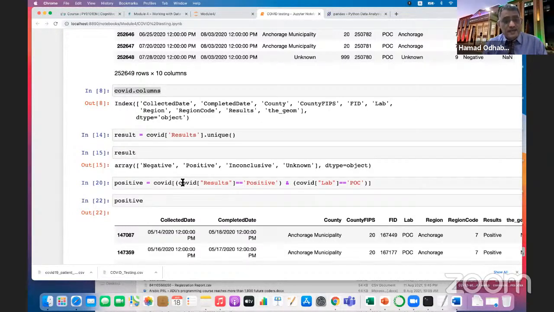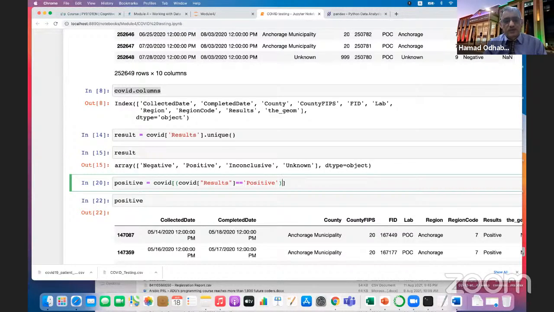Now, you notice I had two conditions. This is one condition. I don't need these two brackets for one condition. I just like it. We will repeat it so you get used to it. But if I have another condition, I need to put this one in between brackets, and then I can add the other condition after that using this and.